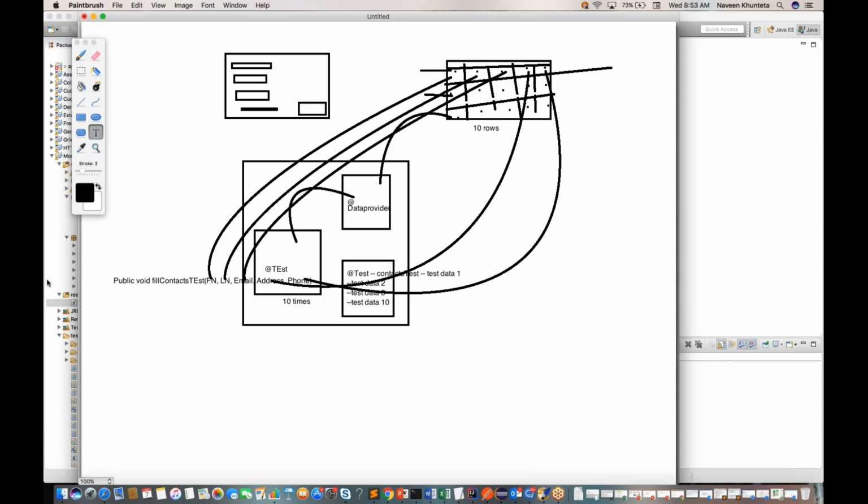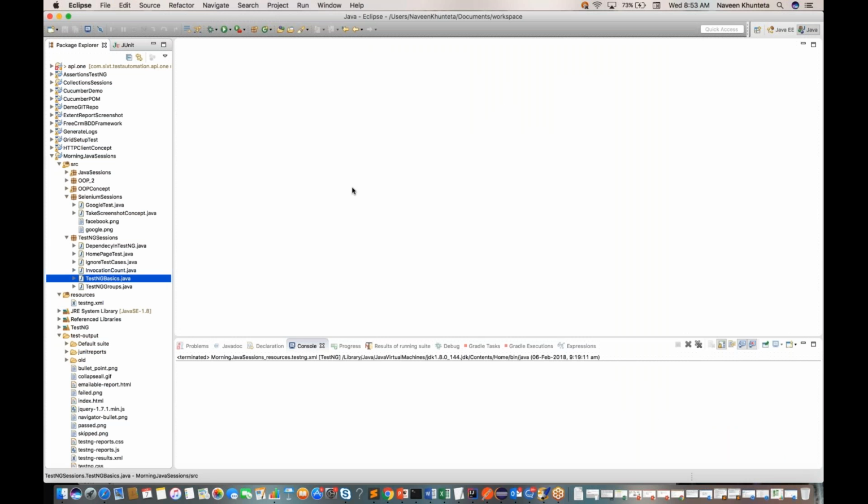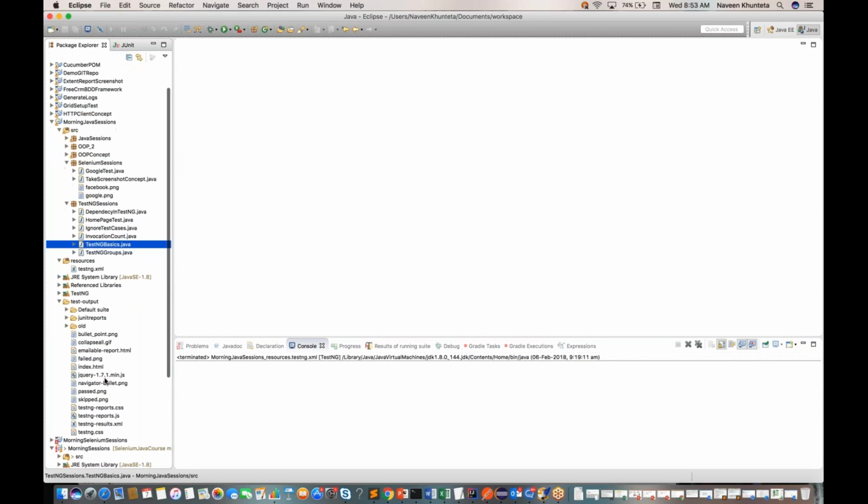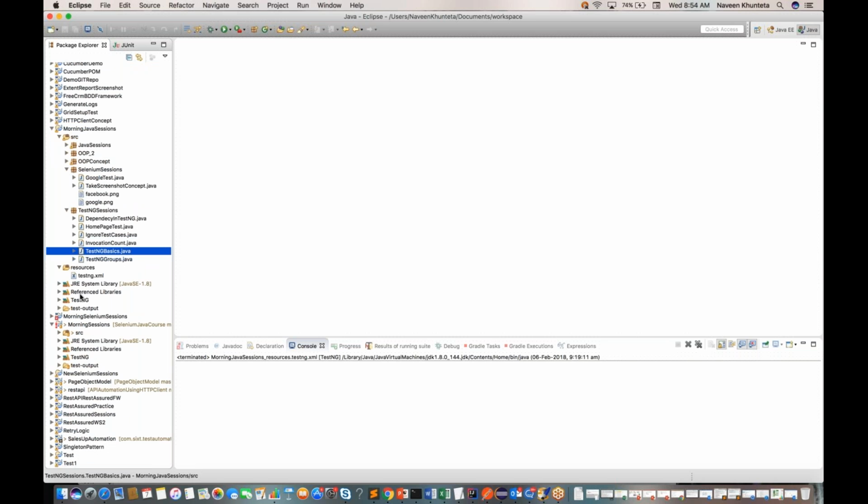Let's do it. First of all, we have to deal with the data in Excel files. So we have to add the Apache POI API, because if you want to read the data from an Excel file, we have to add the dependency of Apache POI API in your pom.xml file. So how to add that? Simple. I'll go to my pom.xml file, where it is.